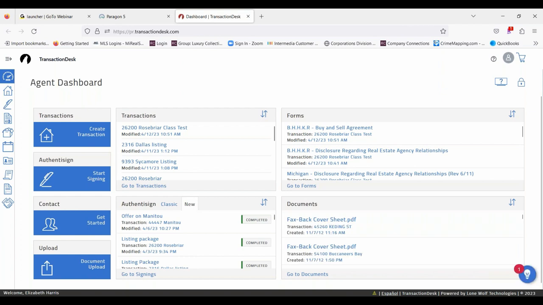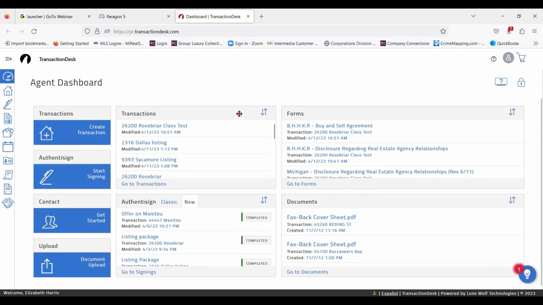Okay, so here is our agent dashboard. So we were looking earlier at a transaction dashboard. This is your agent dashboard. So there's quite a few things here. So you can see there's some shortcuts to start your transaction, Authentisign, your contacts, your uploads, all your transactions. I've got them right here. I've got my Authentisign down here. Again, this might look a little different. I did customize mine, forms and documents.